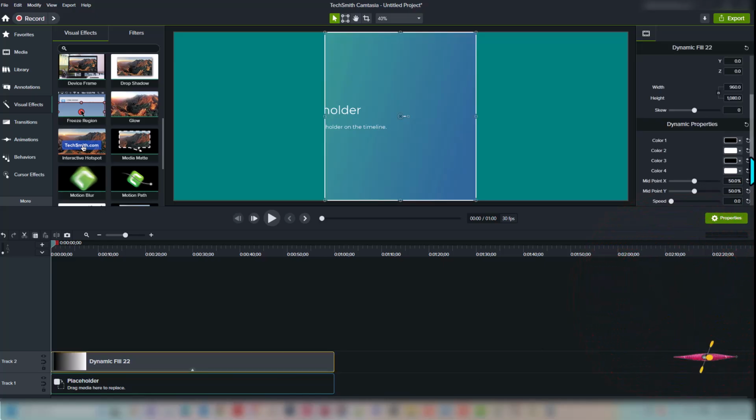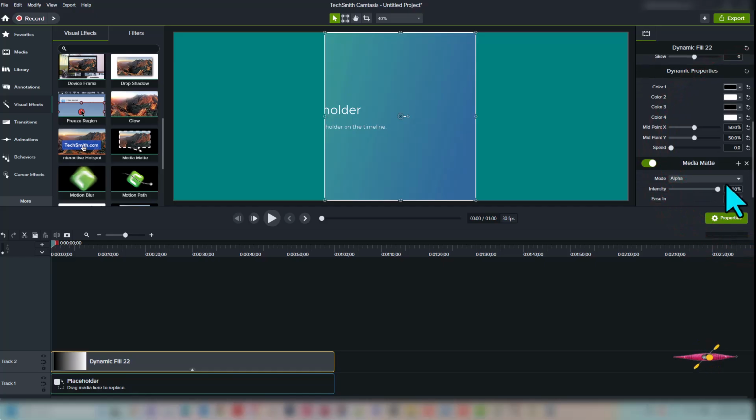Next, we're going to scroll down. At the Media Mat function, change the mode to Luminosity Invert. You can now see in the canvas that we're bleeding from the left to the right, starting at the midpoint of the first placeholder.